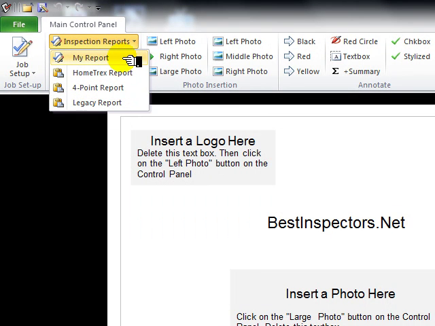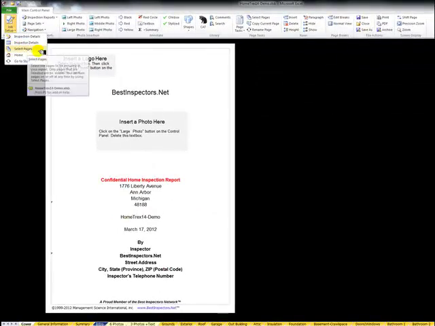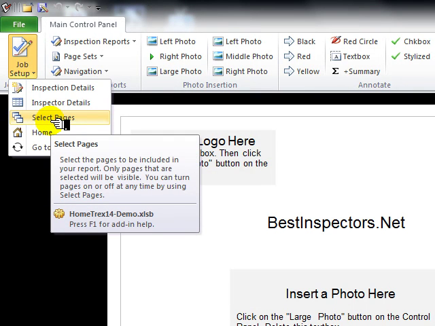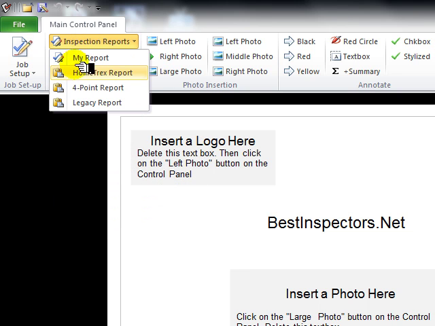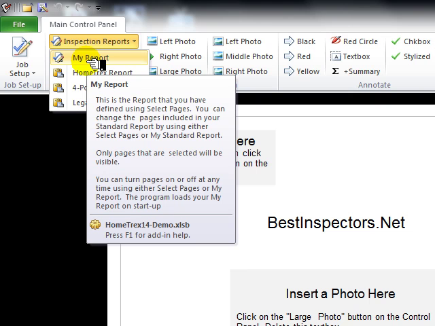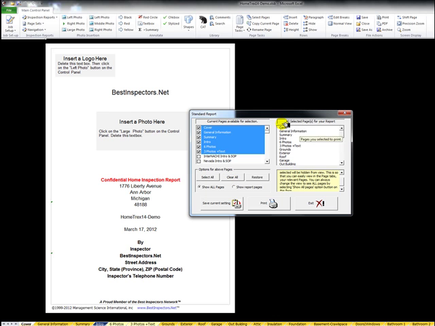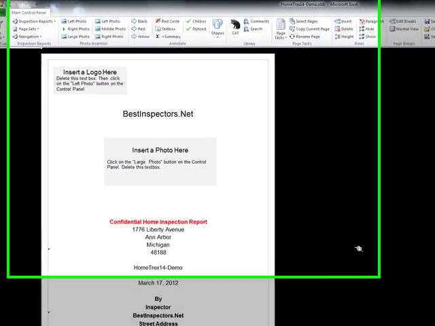My report refers to the report that we defined using select pages. Every time you open the report software, it will always open by default to your standard report, or in other words, my report. At any time you want to go back to that, if let's say you're looking at different pages or looking at different templates and so on, and you just want to go back to your standard report as you've already defined it, you would just click on my report. It'll bring up the list. Again, I have 42 pages selected now, and I'll just exit out of this because I'm confirming that that's what I want to do.